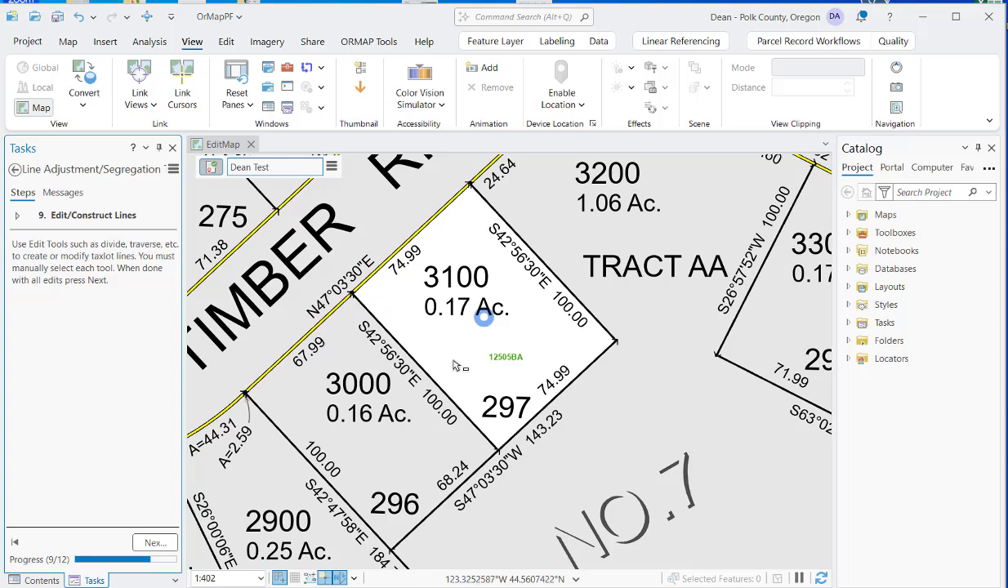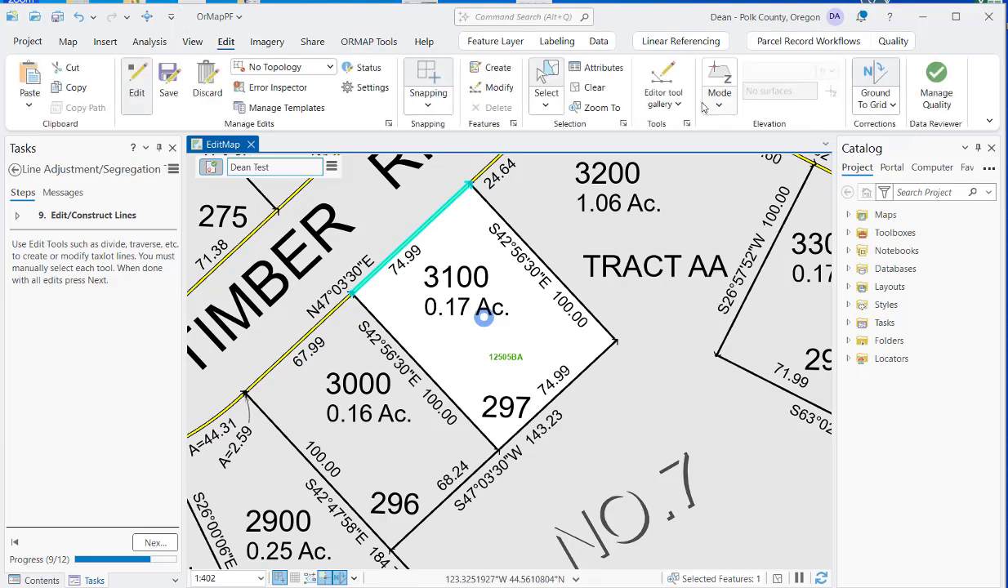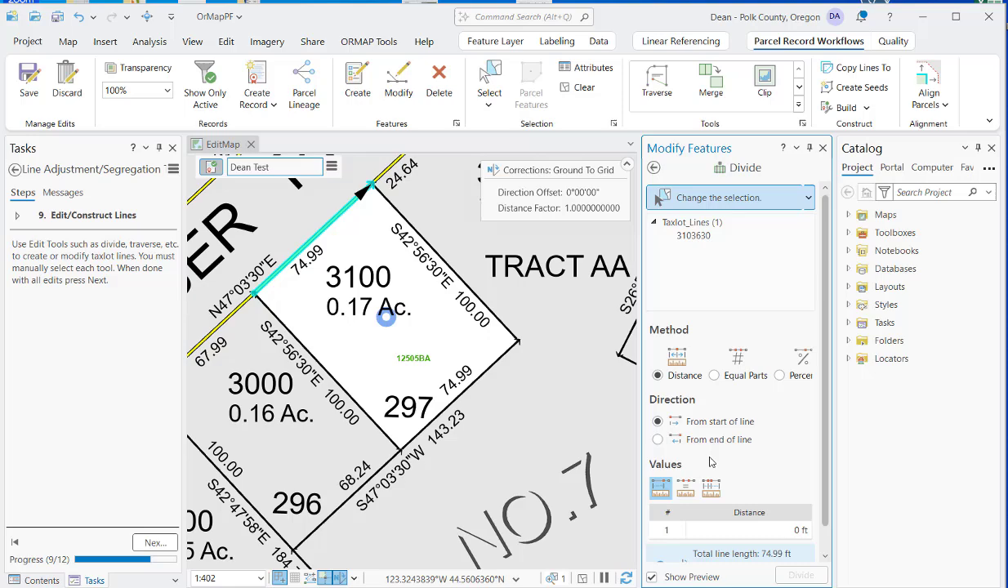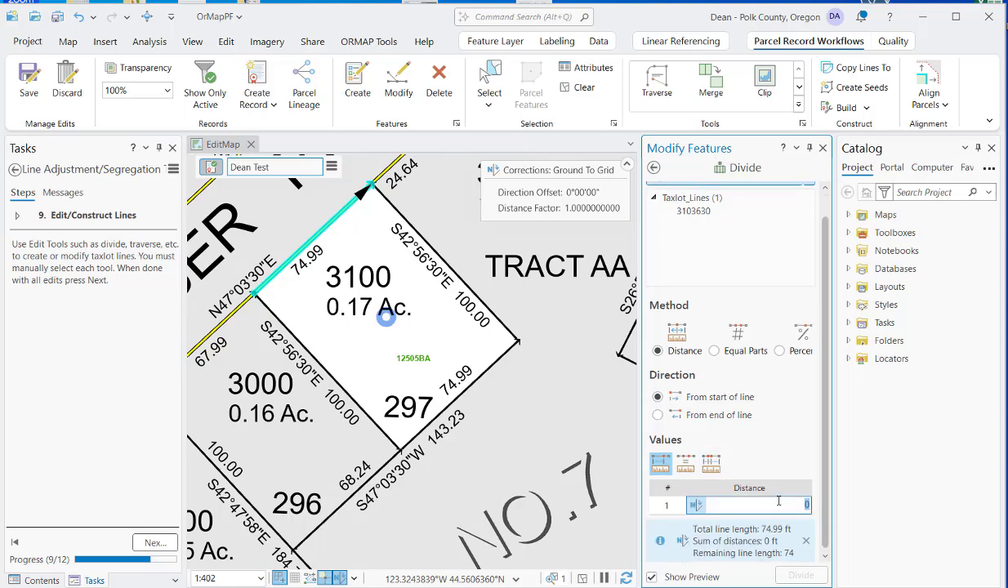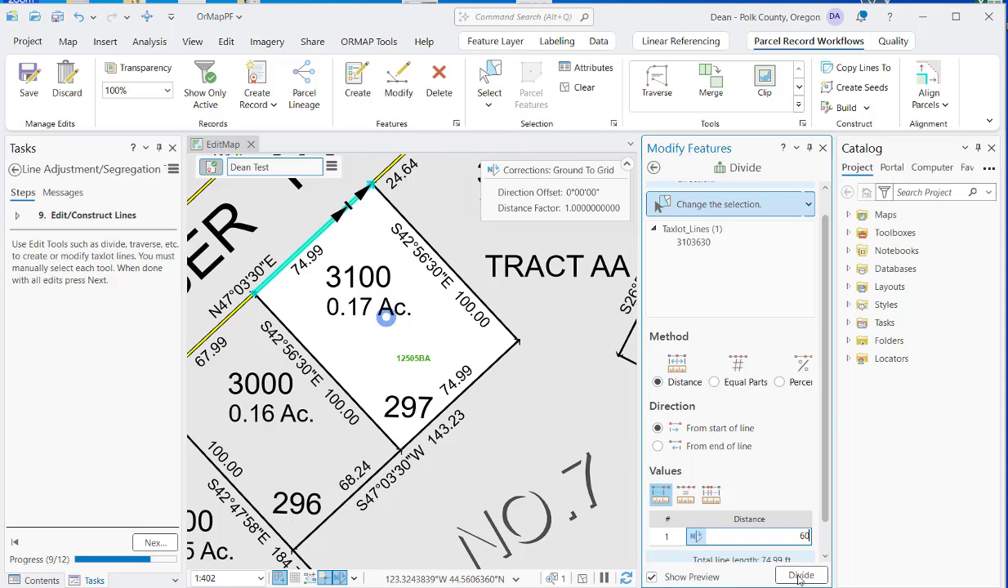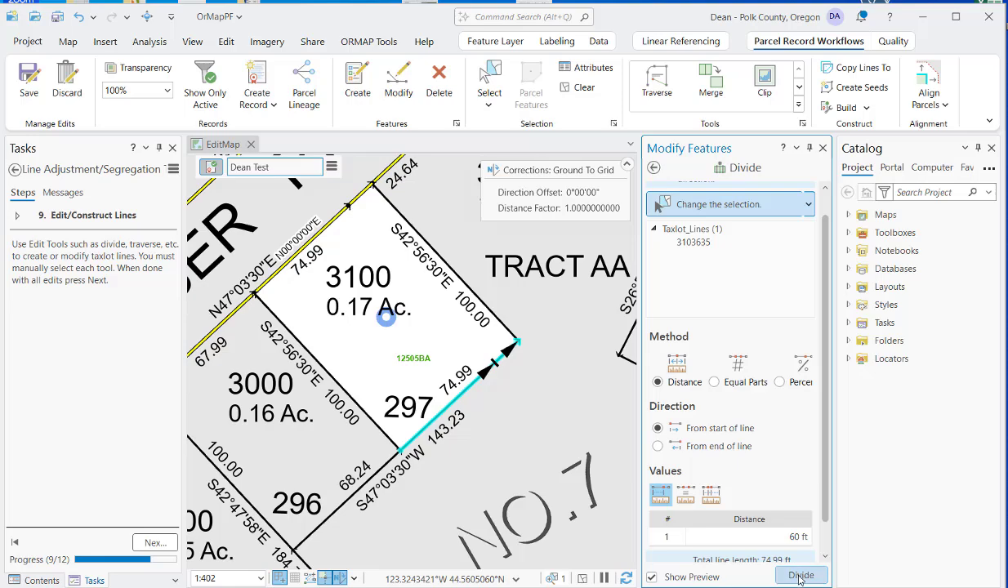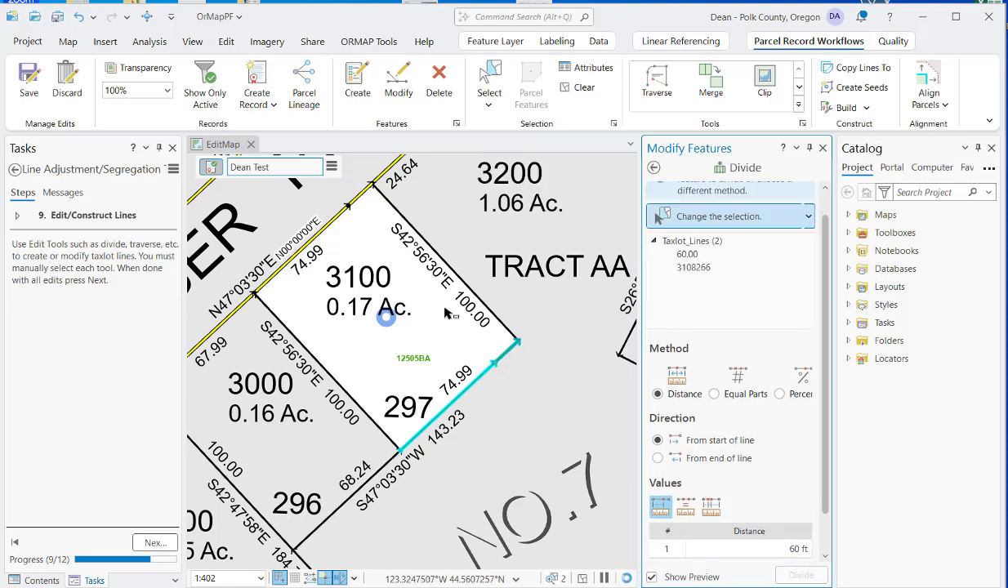In this example, I'm going to divide Taxlot 3100 along its northeast boundary and make a tax lot that's 50 foot wide. To do that, I'm going to select the north tax lot line. I'm going to go to the edit environment or the workflow environment, and I'm going to select the divide tool. Then I'm going to divide that line from the beginning by 60 feet. Press divide. And then I'm going to repeat the same command on the south line, and now I have two lines.